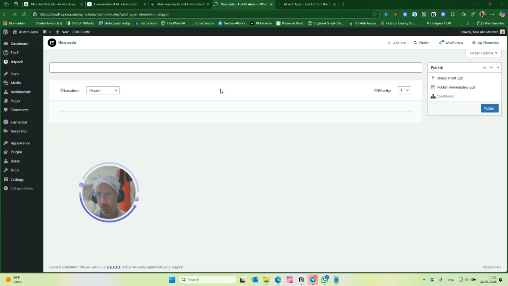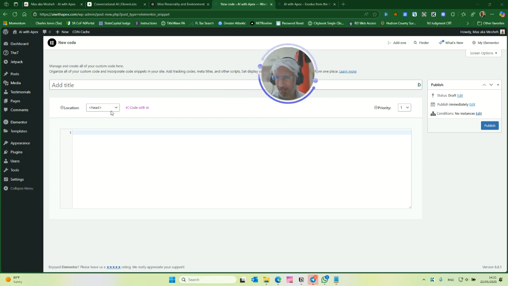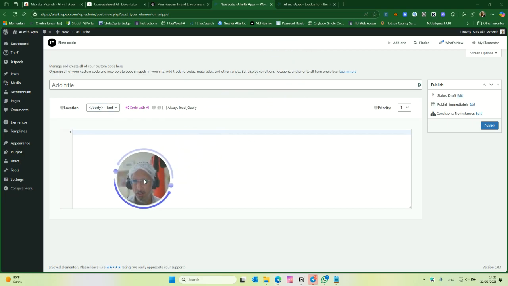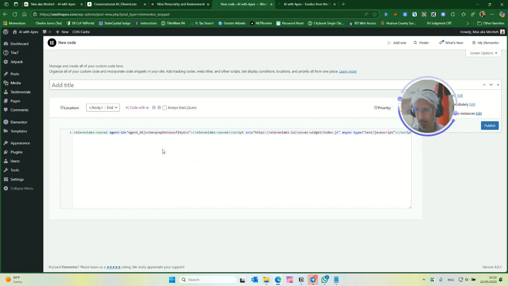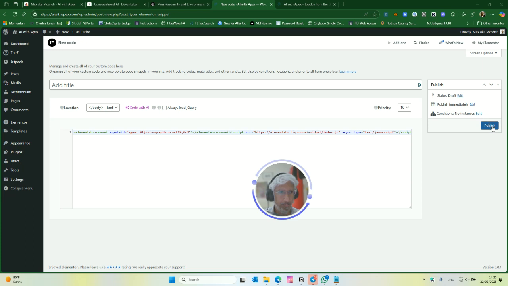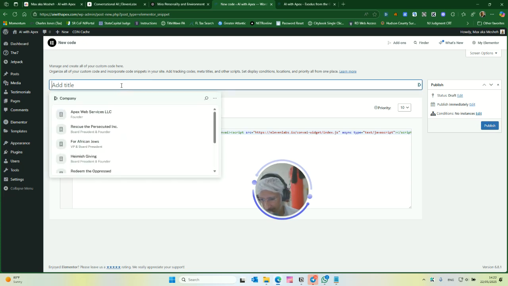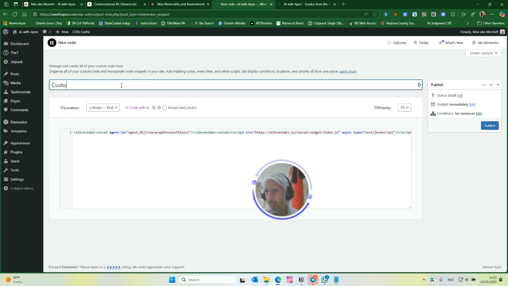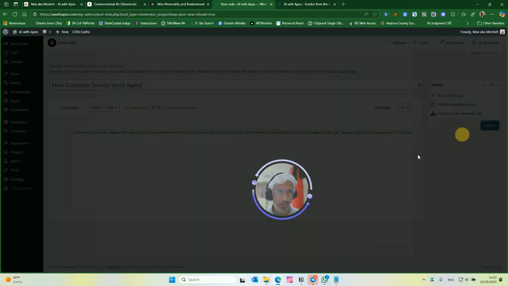So I'm gonna add new custom code. I don't want it in the head. I'm gonna put it at the end of the body. And then I'll put the priority. I'm gonna put it at a low priority because I don't want it to interfere too much with the website. And I'm just gonna paste it right there. Give it a name. We'll call this the Mira customer service voice agent. Click publish.